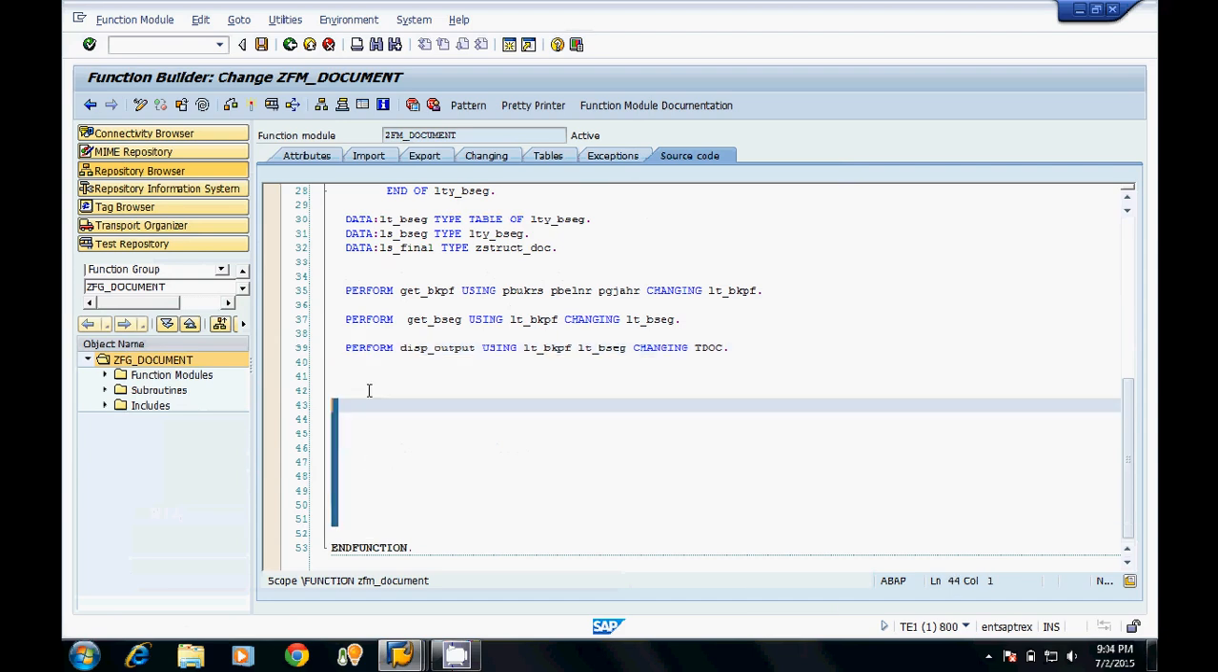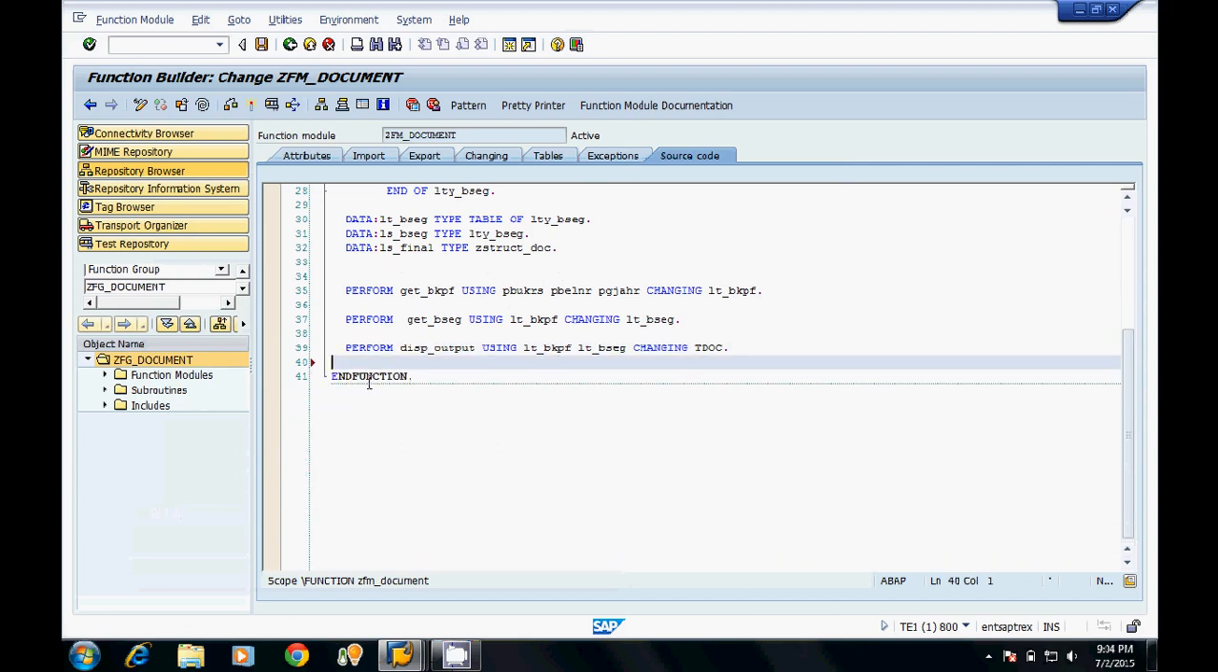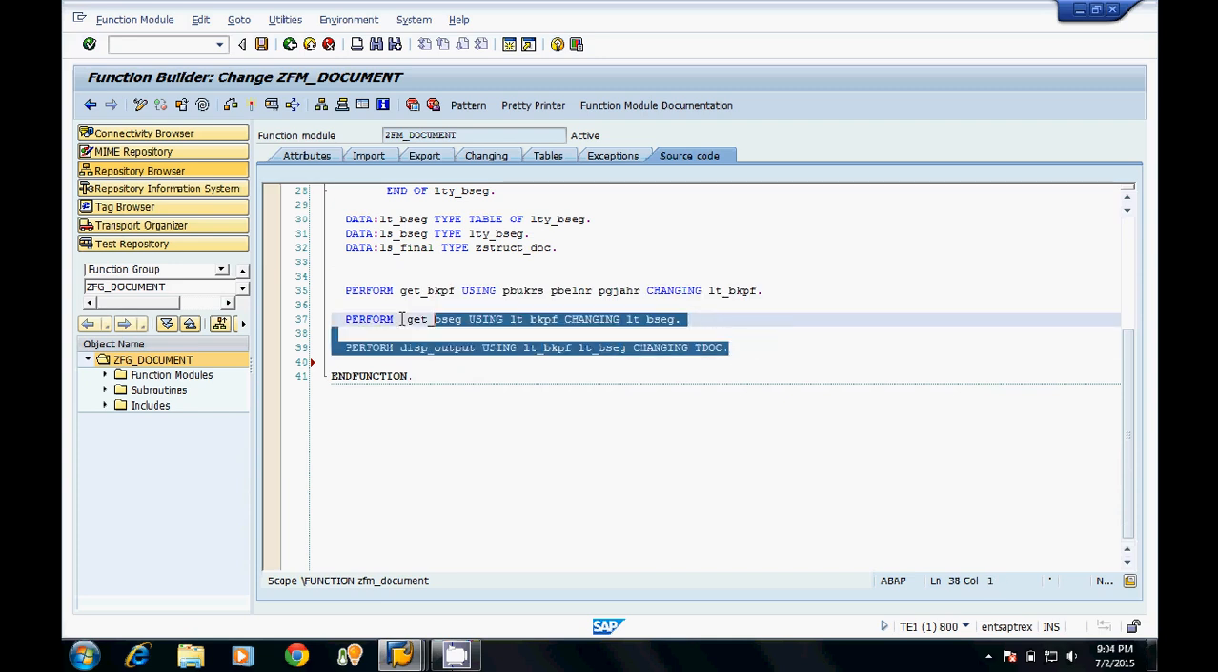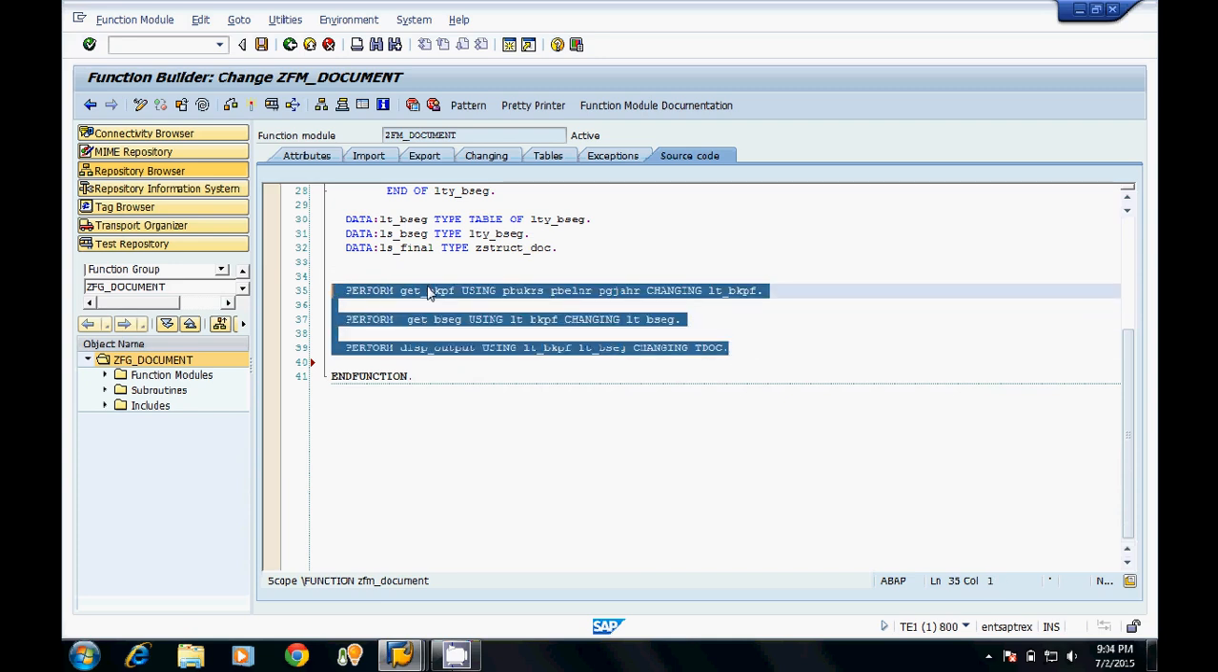Now in this function module, what we have done is, rather than writing the logic in a continuous manner, we divided the logic into small subroutines. We divided this whole logic into three subroutines. That is all about the subroutines.